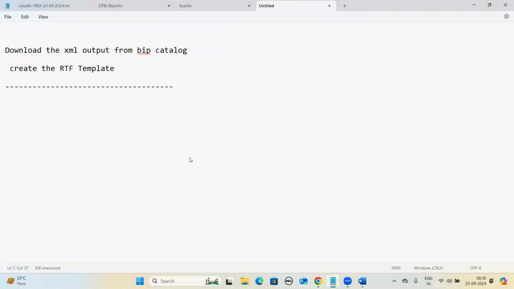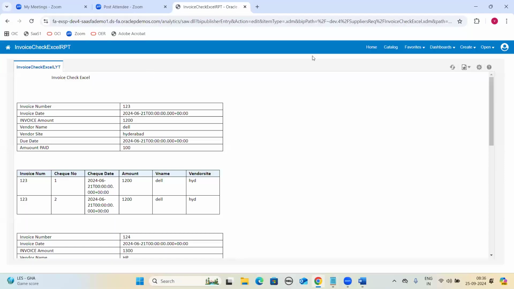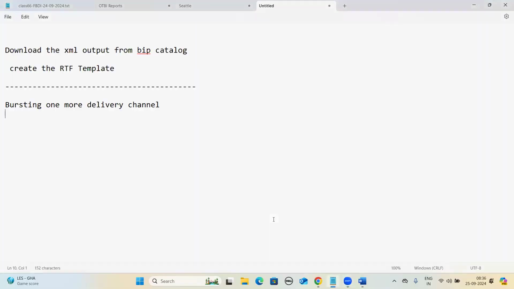We will see another bursting feature, the bursting option. Bursting is one more delivery channel. Not FTP, sorry. We will see web center content.